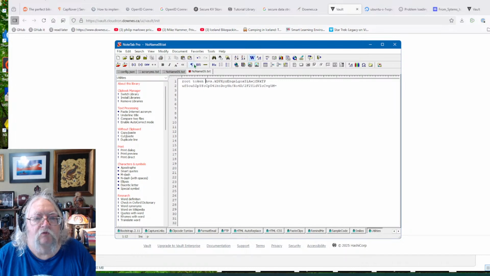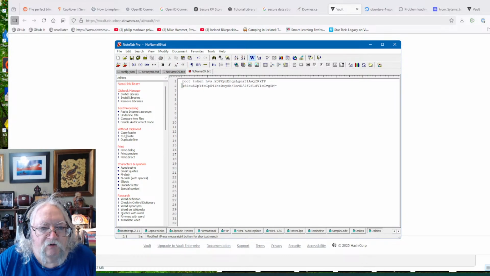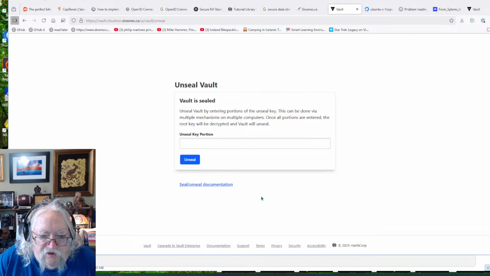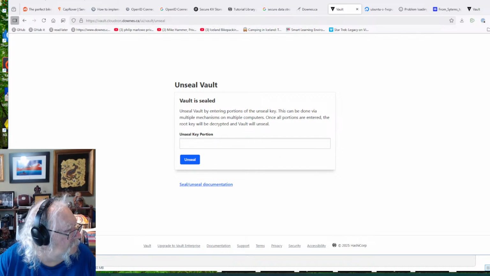So this is where we were using root before. Now it's the key one. Okay, so we'll just set that aside. Okay, continue to unseal. Vault is sealed. Unseal key portion.